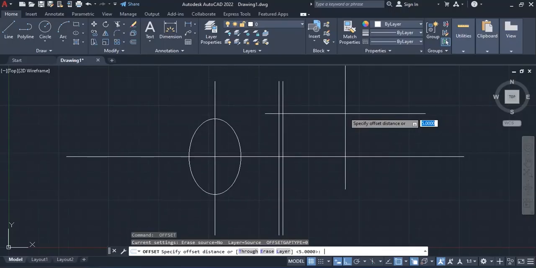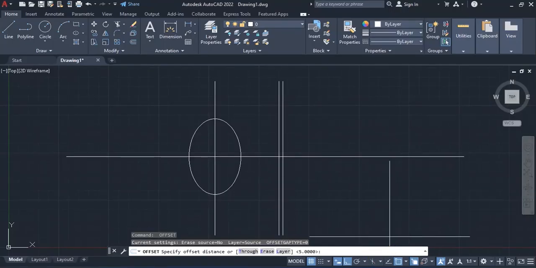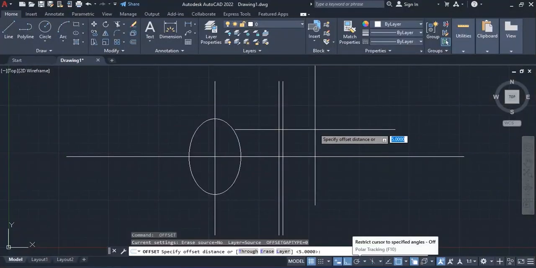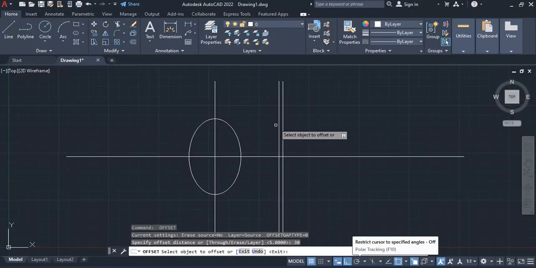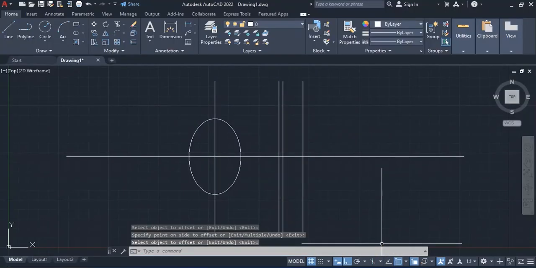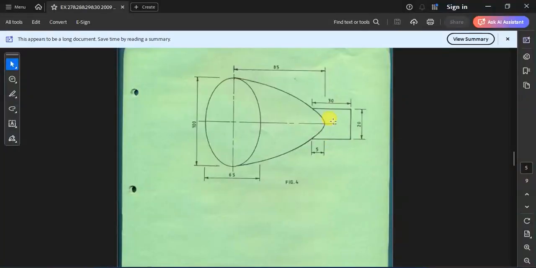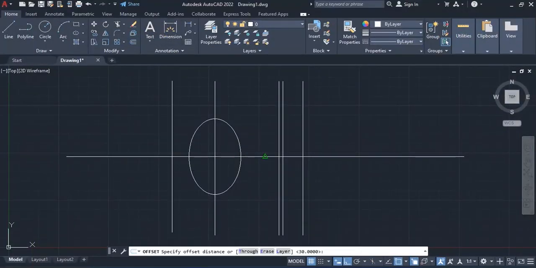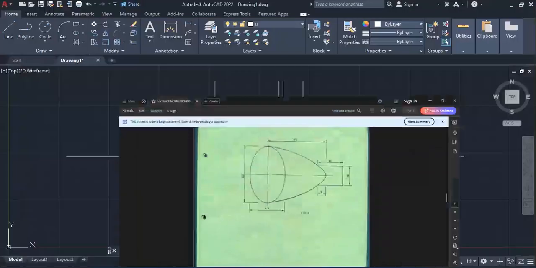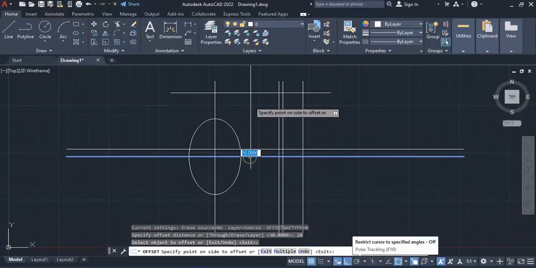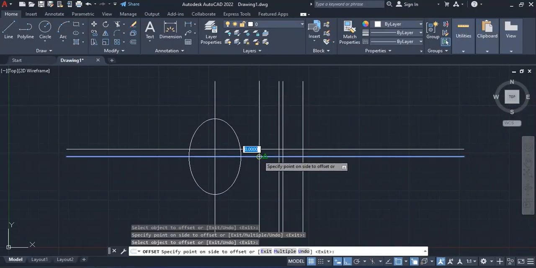Then we launch it again and offset it on the right hand side at a distance of 30. Enter. Afterwards we will offset the horizontal a distance of 10 each side. So we'll come to offset. The distance is supposed to be 20, so 10 and 10 each side. So enter. The first one up, the second one down.